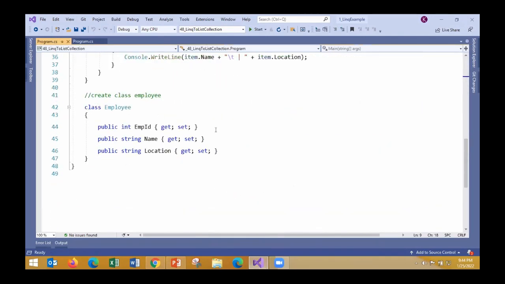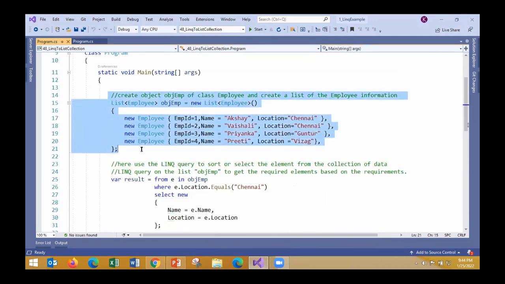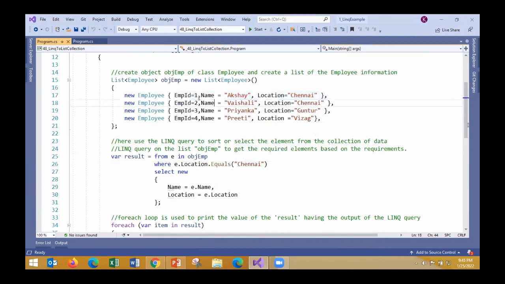Okay, so you have a class of employees with three properties: employee ID returns integer, name returns string, location returns string. So I'm creating a list of employees out there, and using the set method to set the values with employee ID, name, and location.